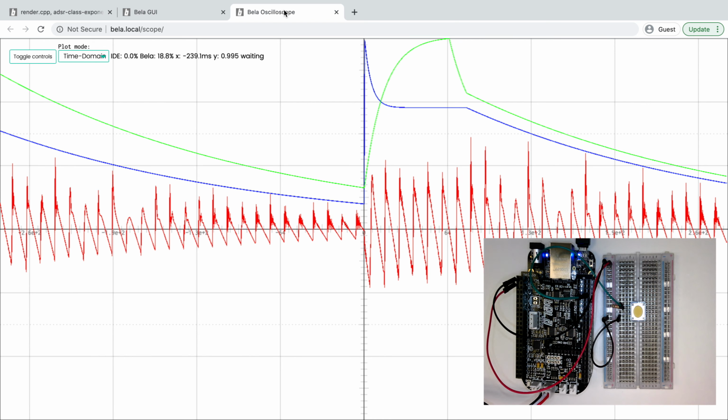And there we are. So we've seen here that we can implement an ADSR either with linear segments or with exponential segments. As an exercise to try on your own, you could also work out how to combine linear and exponential segments for different parts of the envelope.